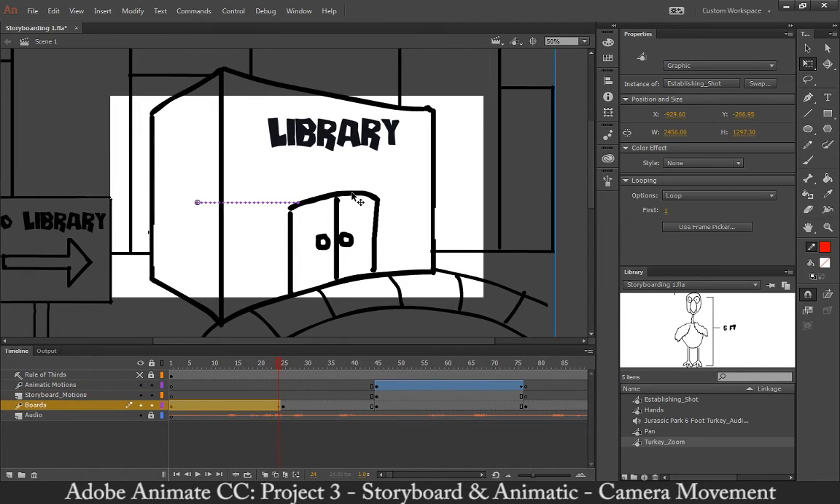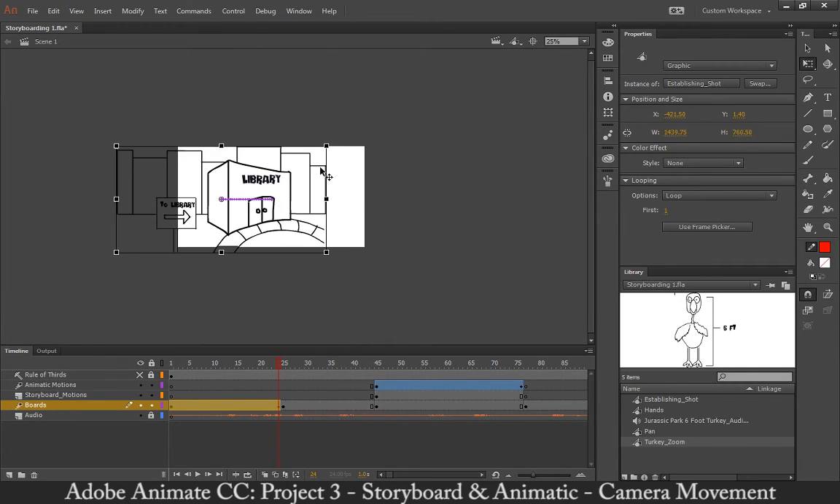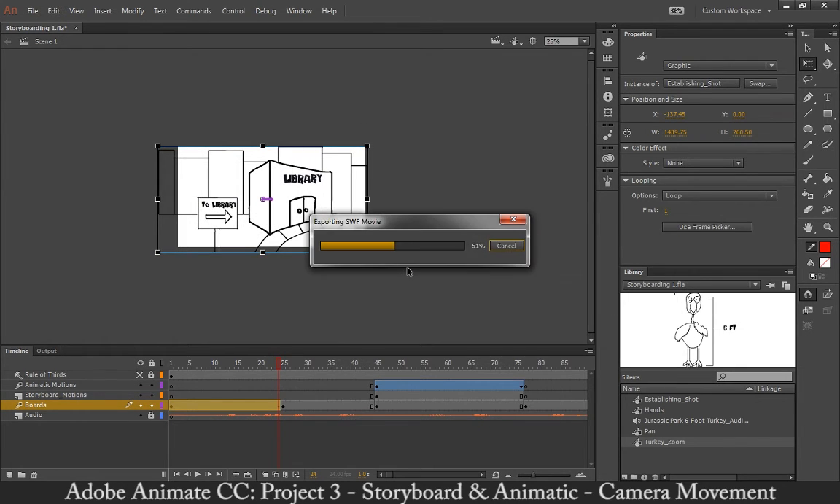So if that's the case, I'm just going to go ahead and scale it down. And let's see what that does. And that's just like a subtle movement.